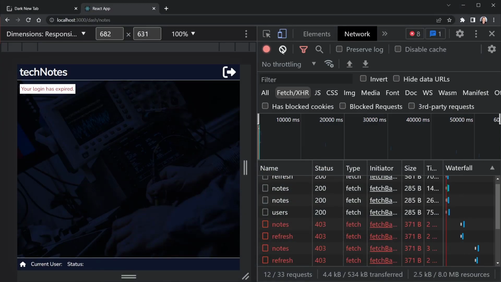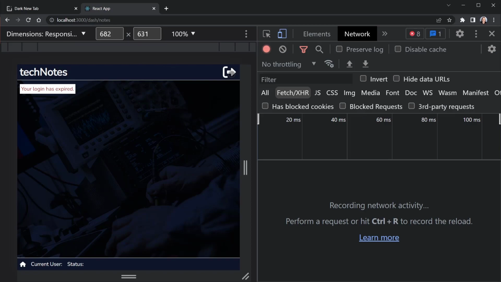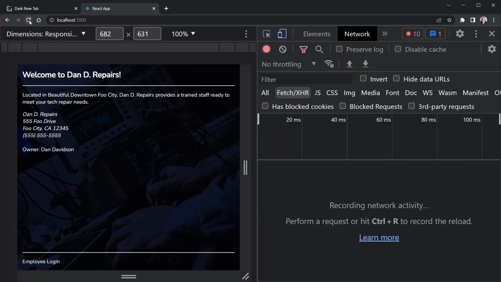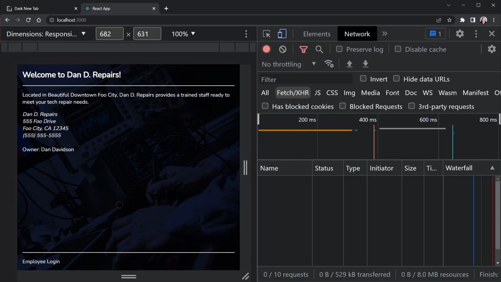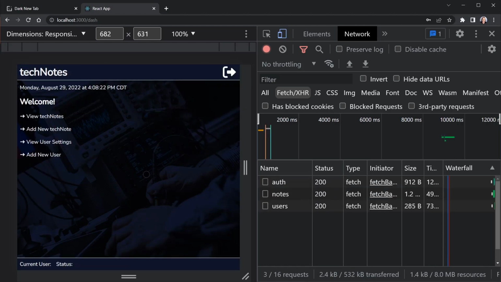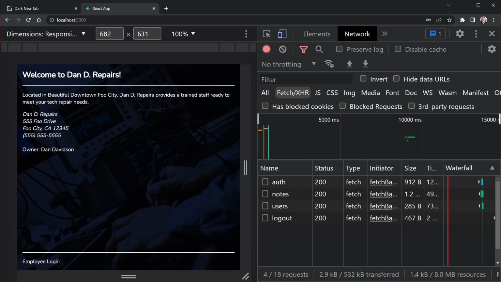So now, clear this out, go ahead and log out here, and everything should be clear, but I want to go ahead and refresh. Just start with a clean slate. Now let's go ahead and log in again. We have Dan D. And notice I should go back to the home page here. I'll log out one more time so we can look, and I'll log in.